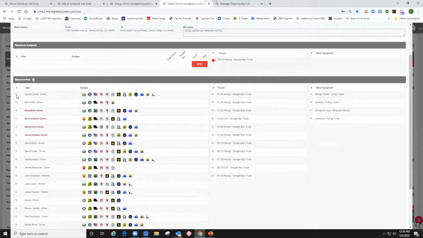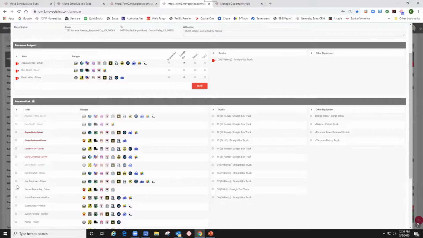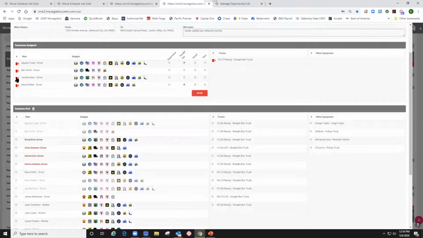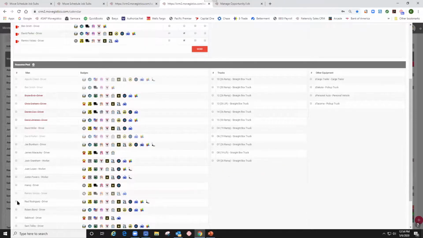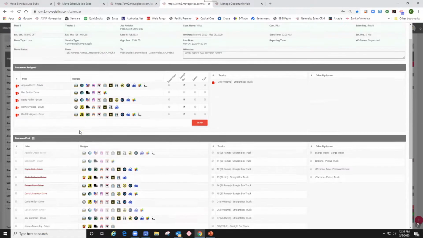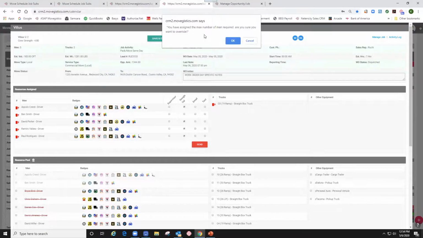But very quickly, I can assign 5 guys to this job. If I realize I made a mistake, I can remove them here and add a couple of different guys. My crew strength updates as I add them. And then also, this work order calls for 5. I have 5. If I try to add another guy, it's going to tell me, you've assigned the max number. Are you sure you want to do that?